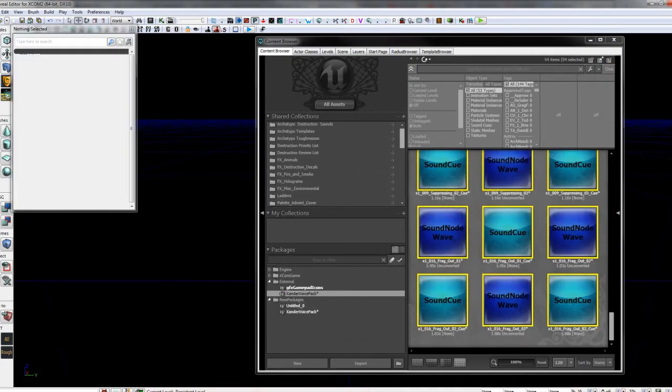If you've done everything correctly, you should be looking at a screen like this, which has got lots of sound cues on one side and sound node waves just next to it. Go ahead and save your package again. It's important to save frequently with this process in case anything goes wrong.